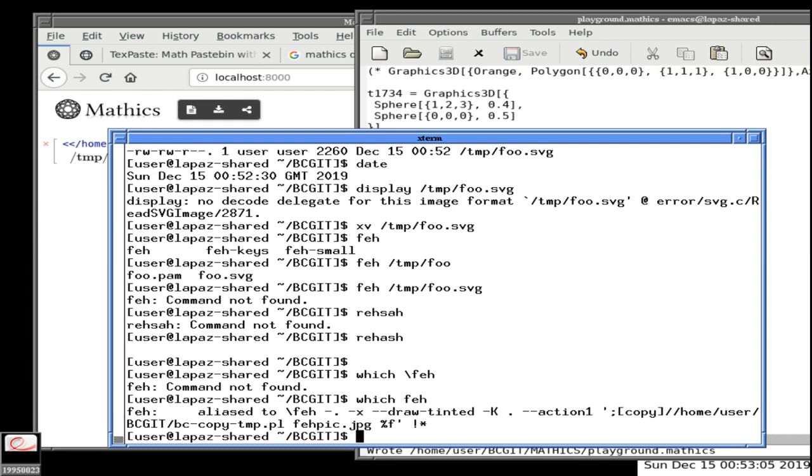So, well, now, Mr. Smarty Pants Programmer, there are SVG viewers, and I'm going to look and find one that I know about. If you have any great SVG viewers, let me know. I'm also going to do a yum search here to see if there's any that I don't know about, that I should know about.